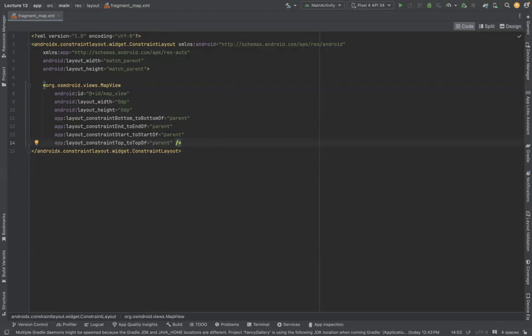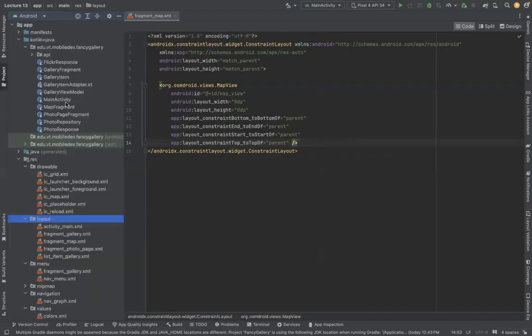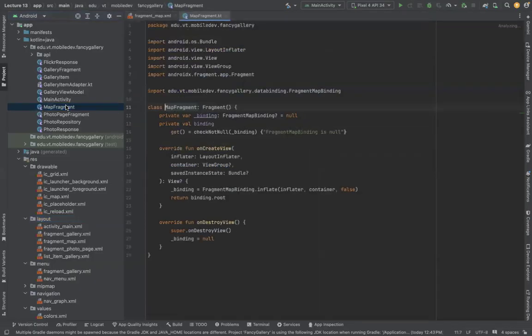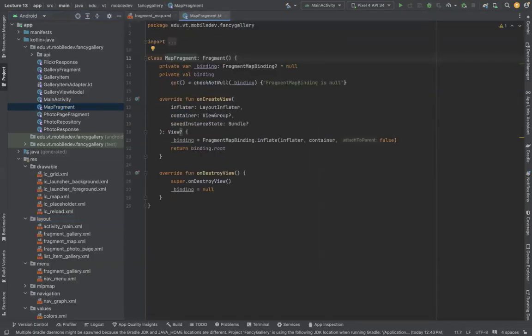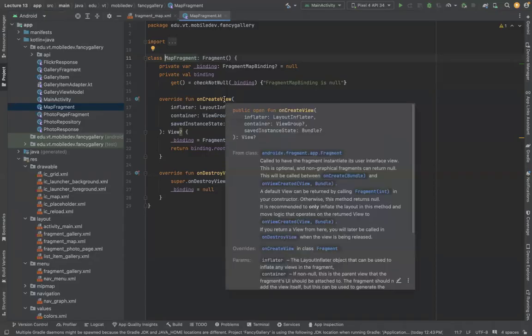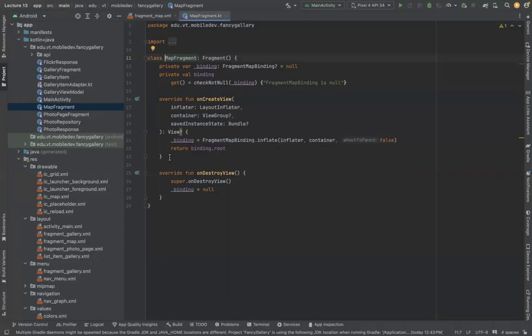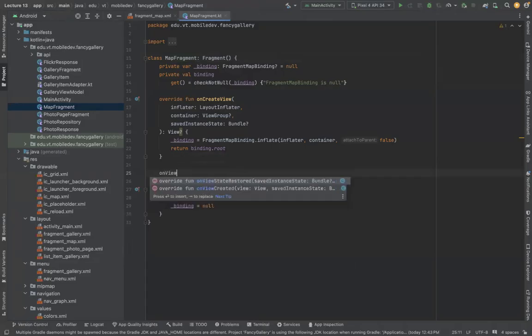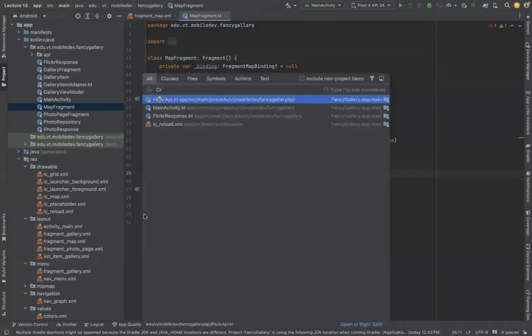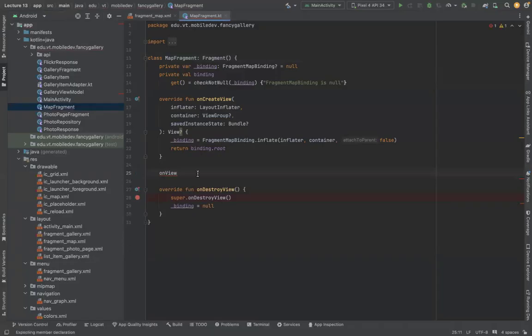Now let's go to the map fragment and let's add some fundamental code. The first thing we want to add is a configuration. So we need to go after the onViewCreated, right? Not onCreateView. So let's work on that. So after the view is created, right? On, excuse me, what is that?